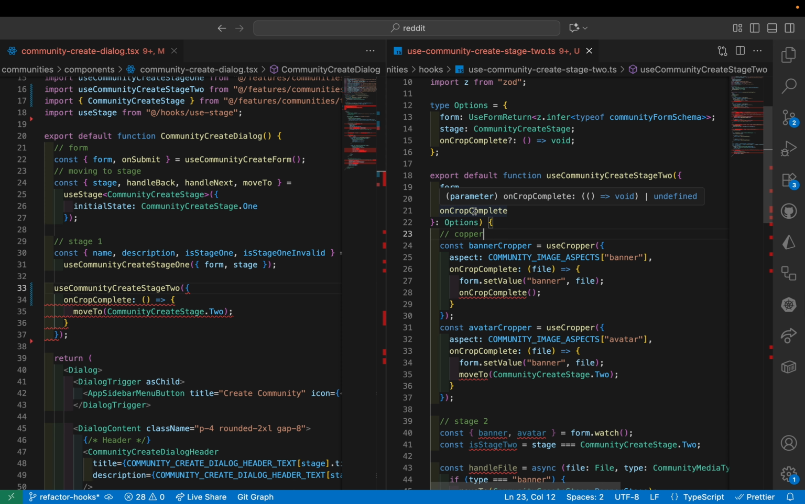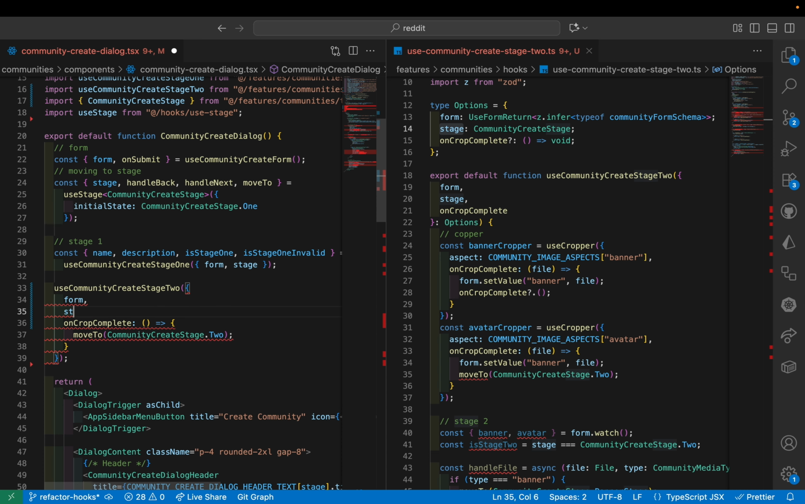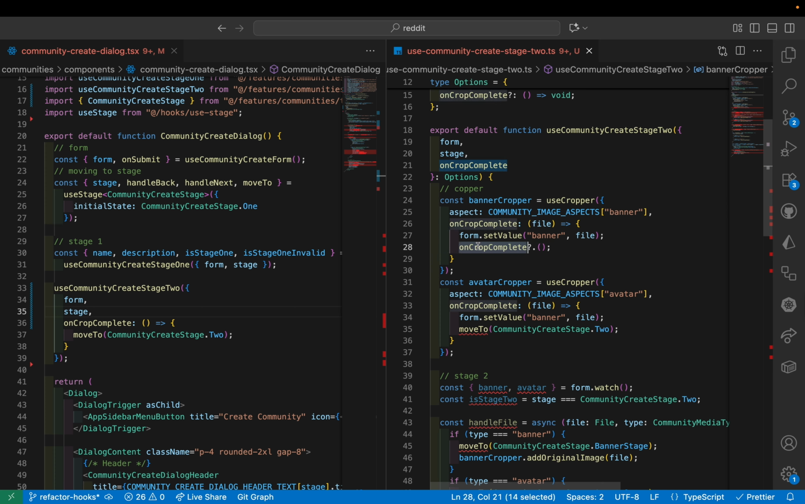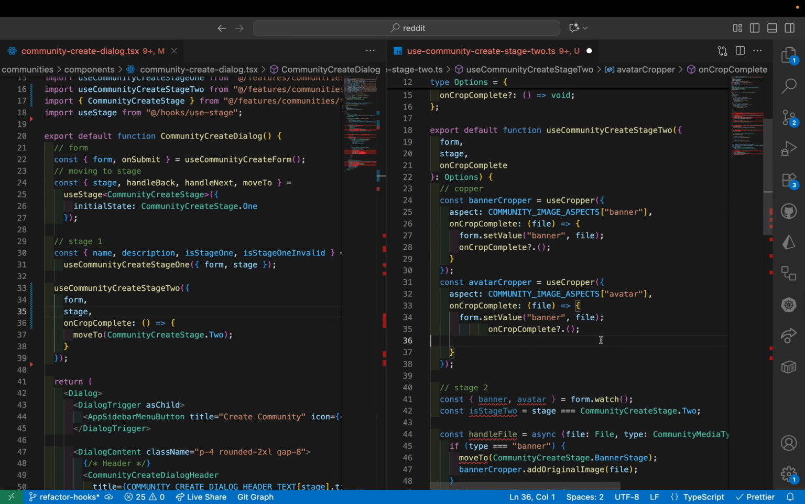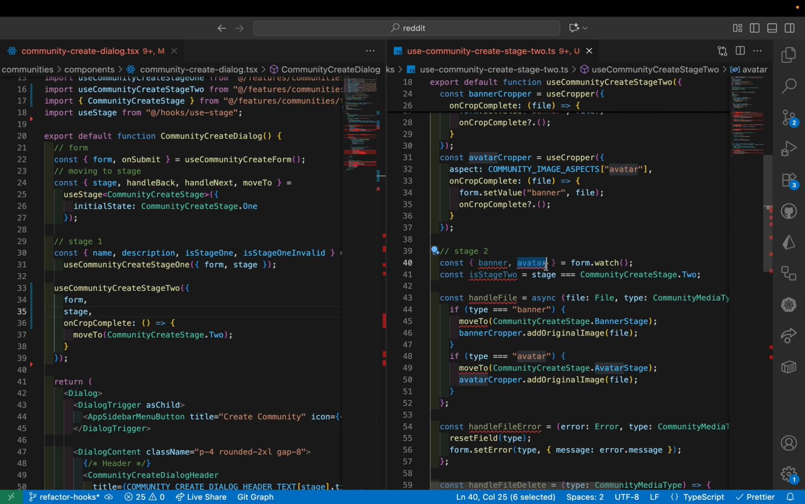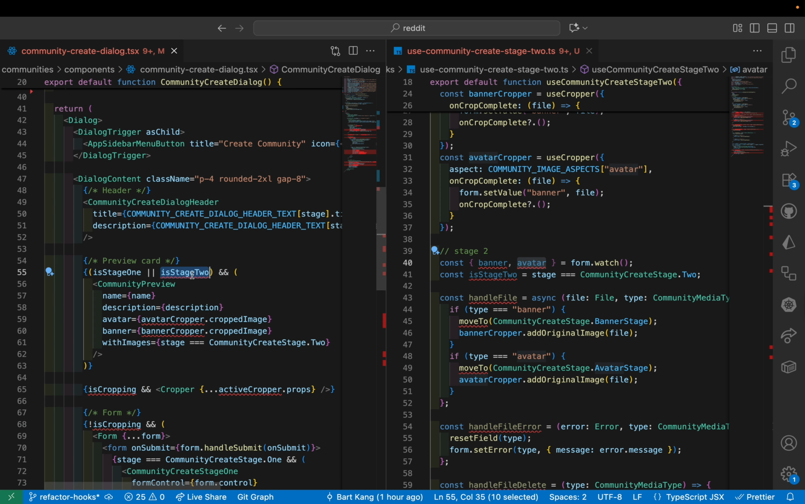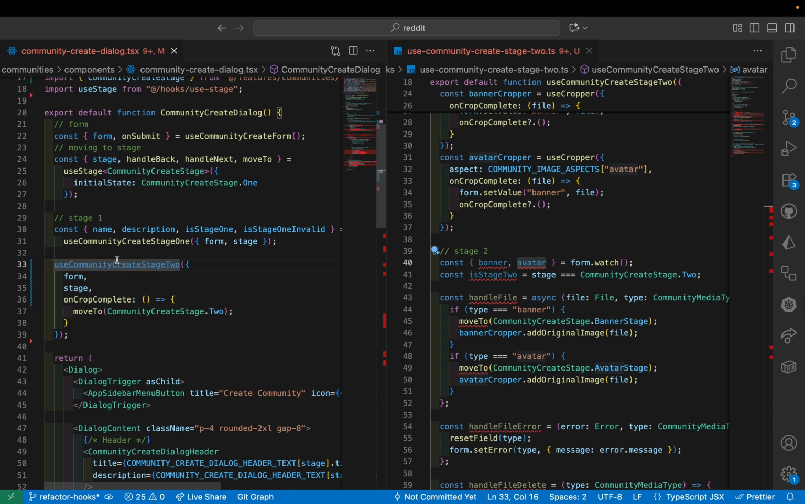Why is it complaining? Okay, so we needed to give the question mark and then that. If it exists, we are going to call it. And here we're missing some information, right? Let's pass the form and stage. Yeah, all the errors are gone. And then here I'm also going to call the same thing. Yeah, looking good. And then we're going to leave the banner and avatar outside, right? Because we need to pass them, right? Each stage 2 definitely needs to go out, right?